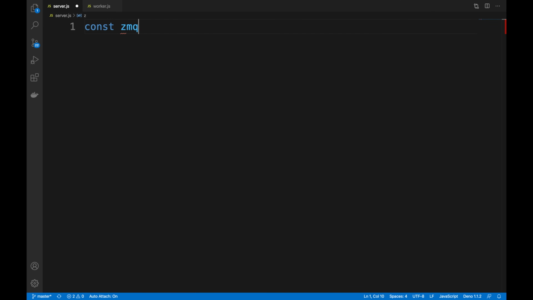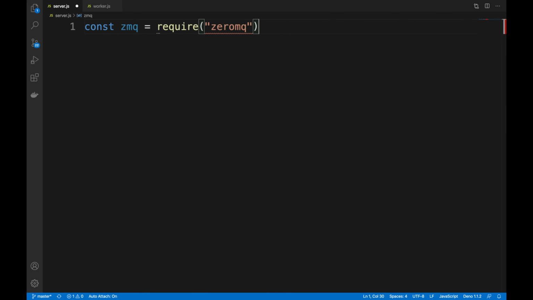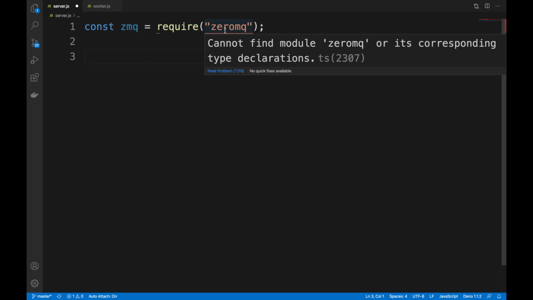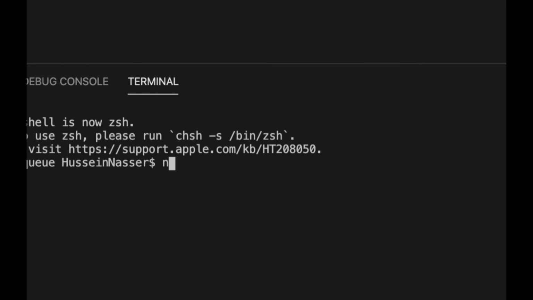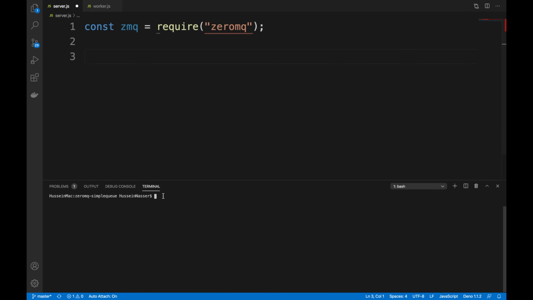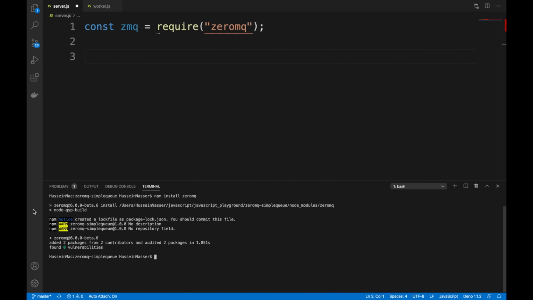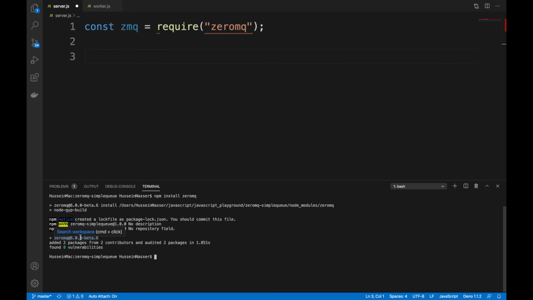const zeromq = require zeromq. Very simple. And just like that, let's initialize npm. We forgot to do that. Boom. npm init -y. Shut up, I know what I'm doing. And then we do npm install zeromq, and that will install the beta version. I think that's the latest we have, beta 6. So this is still an ongoing project. Kudos to everyone who's working on the ZeroMQ team and making this happen.